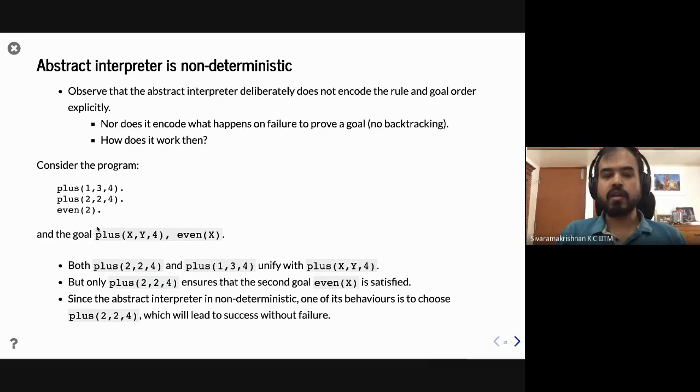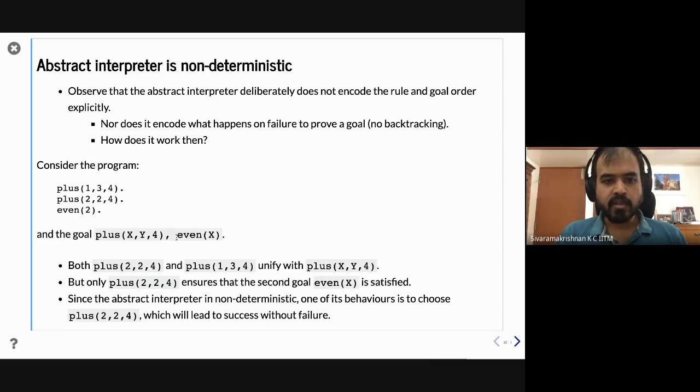And my goal is going to be plus x y 4, and even of x. I say, find me the assignments for these x and y variables. Is this goal satisfiable in this program? If you think about Prolog, it would pick the first goal and then go on and then backtrack. But here, this will succeed.